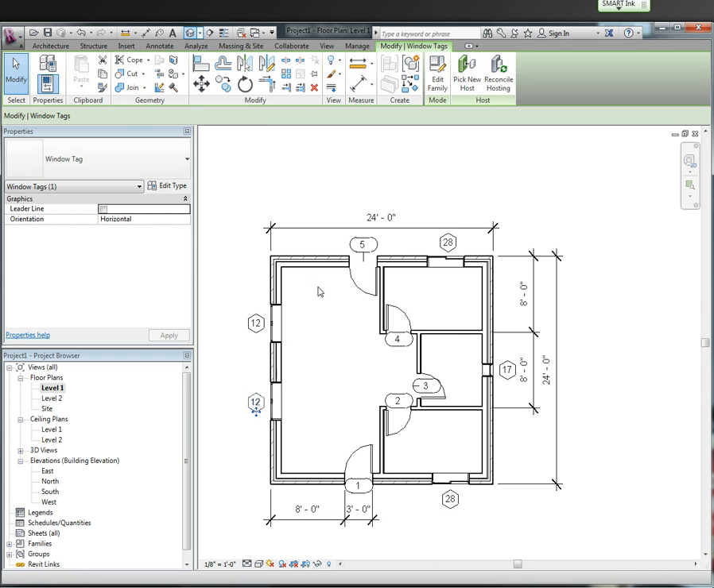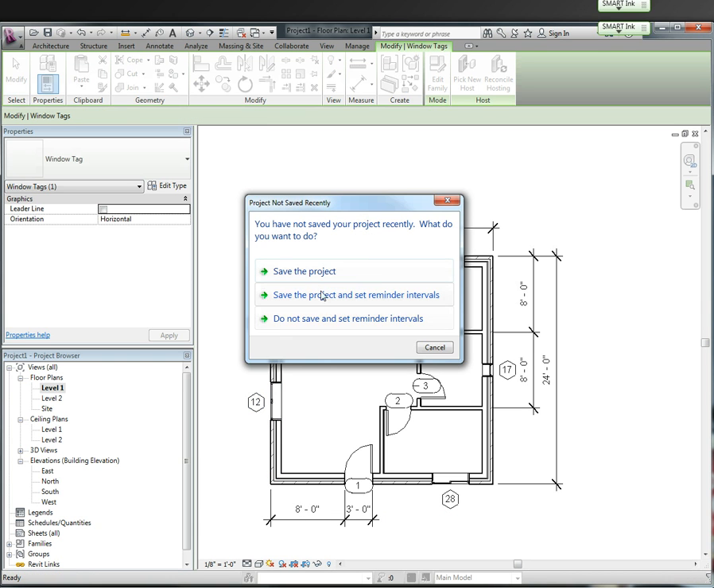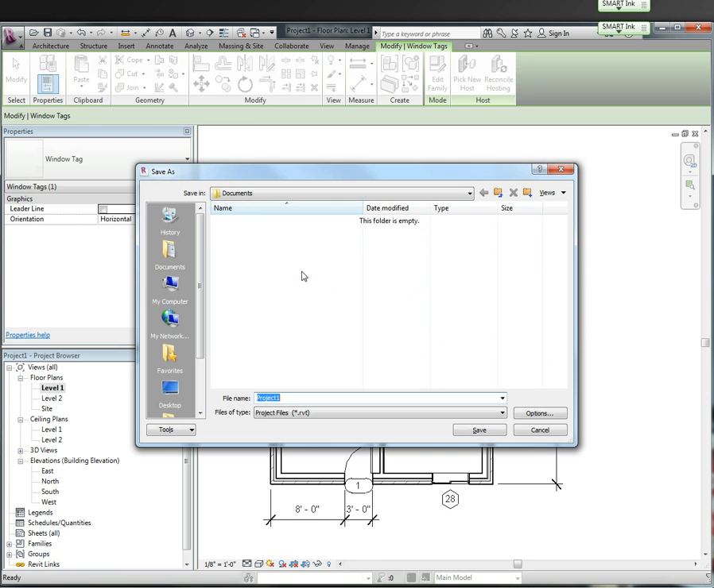If you click the 3D view, it's going to give you this Save Project prompt, and we should have done this a long time ago. We should have saved. So you want to click Save Project, and you want to go to your ID number.